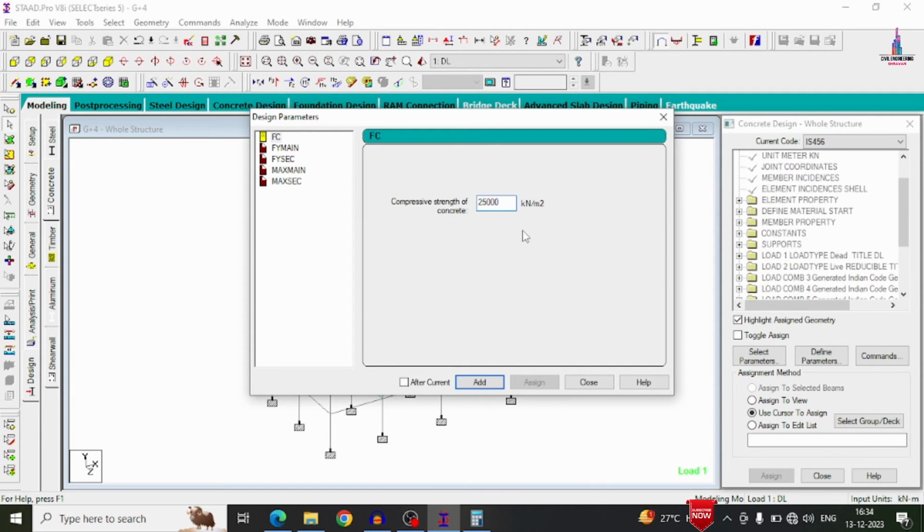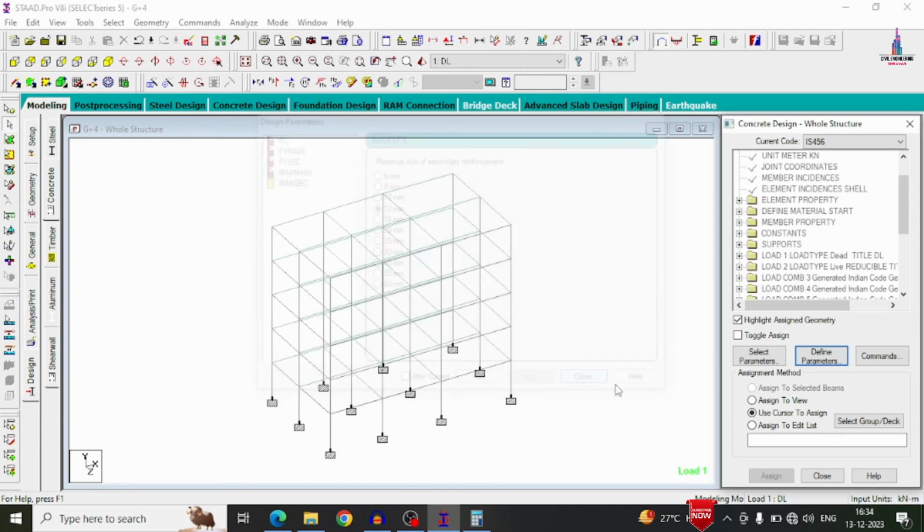Click on add button. Again we have to select the FY main. For example, I am taking 500 grade steel. If you are okay with 550 grade also, you can consider. Just I am taking 500 grade, click on add option. FY section also, I am taking here as 500 grade, 500,000, click on add option. Select the maximum main here, I am taking here as 20 mm diameter bar. Maximum secondary, I am taking here as 12 mm diameter bar, click on add, close option.